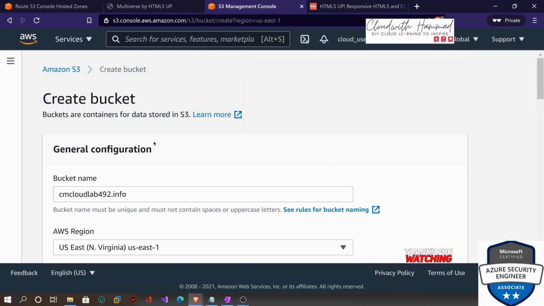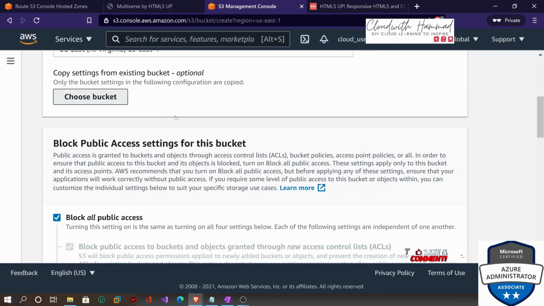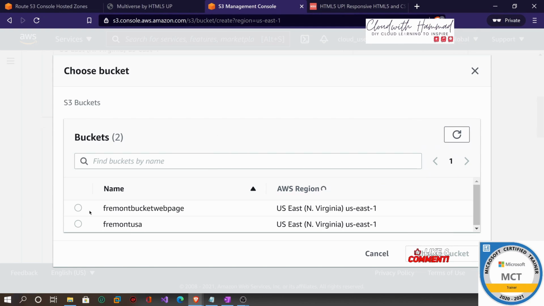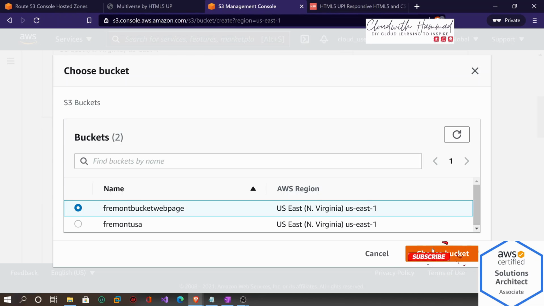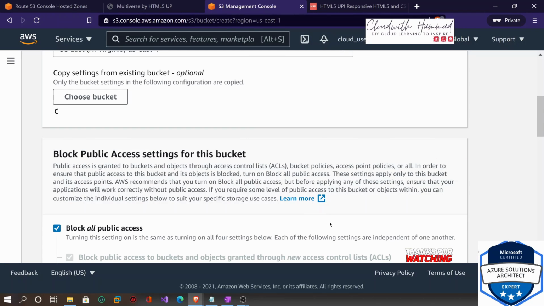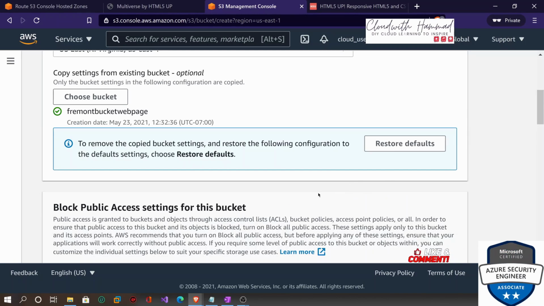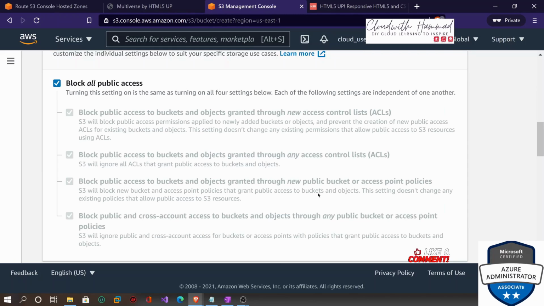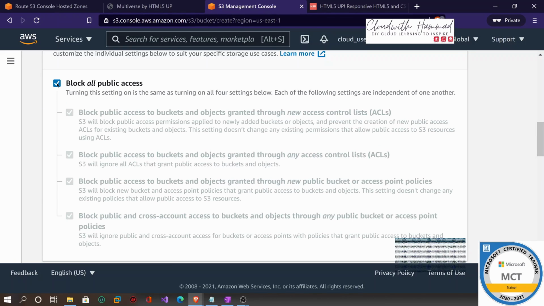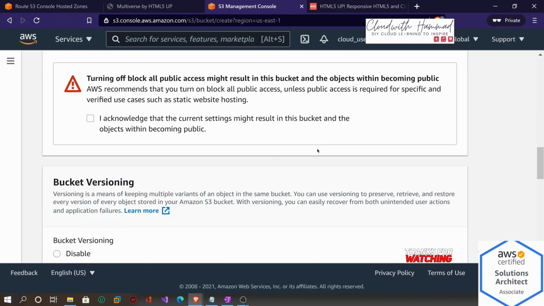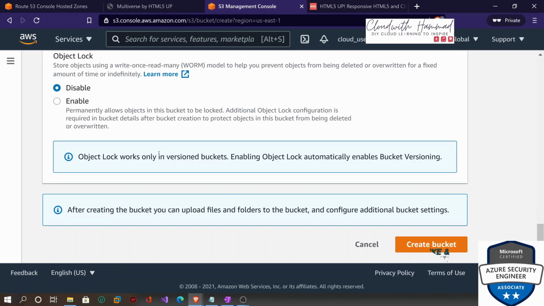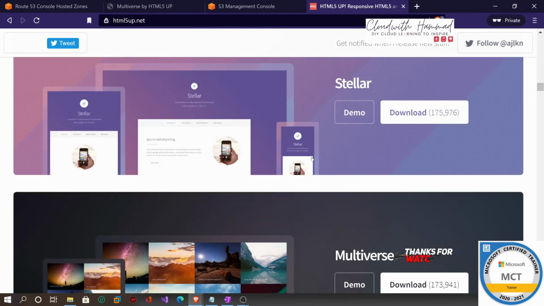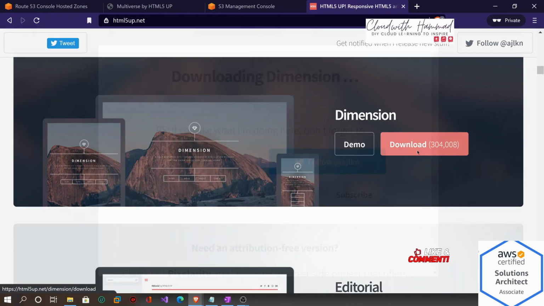Oh, actually, let's do this. I would use the bucket settings. I would use this setting, choose bucket, and uncheck all the public. Okay, create bucket. I would go here and let's pick up any download file, this one here.